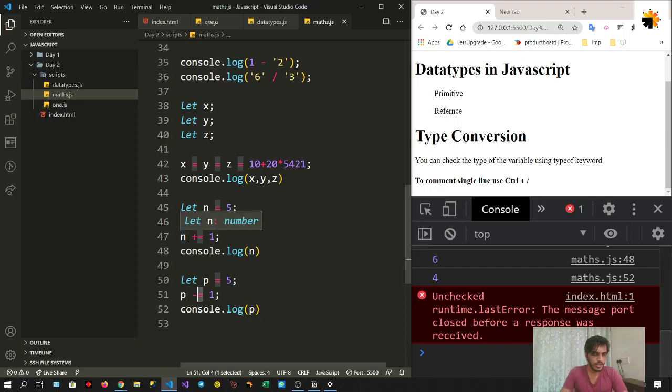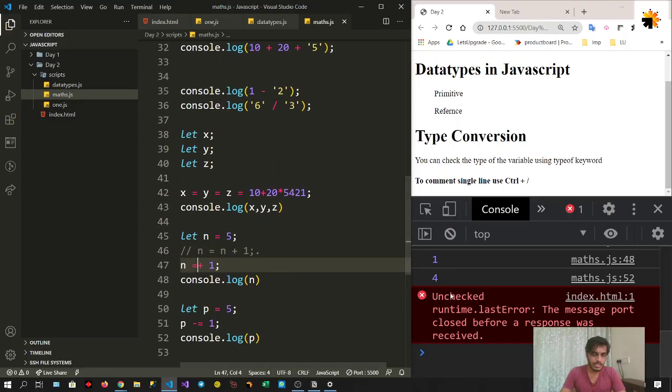If you want to see what it does, you can just remove this and put it here, and then you see that it has replaced the value with 1. So why did it happen? Can you tell me why? When I change the position of this compound assignment operator, why did it change the value of 5 to 1 and not increment it?